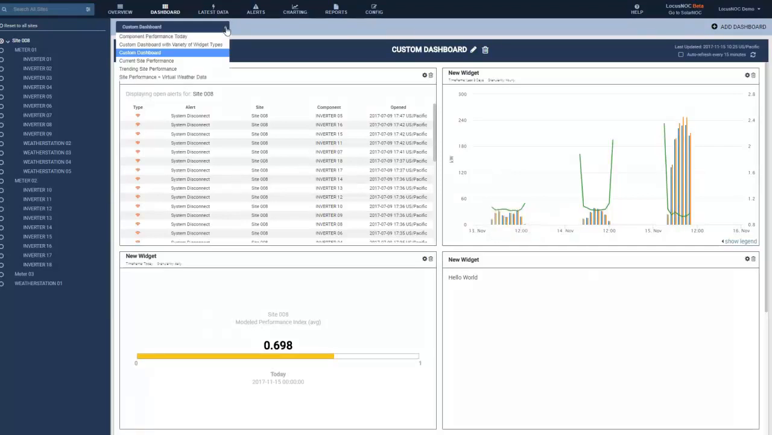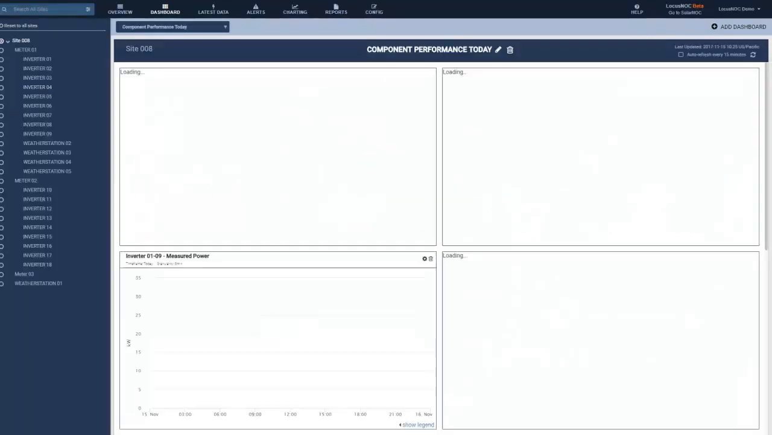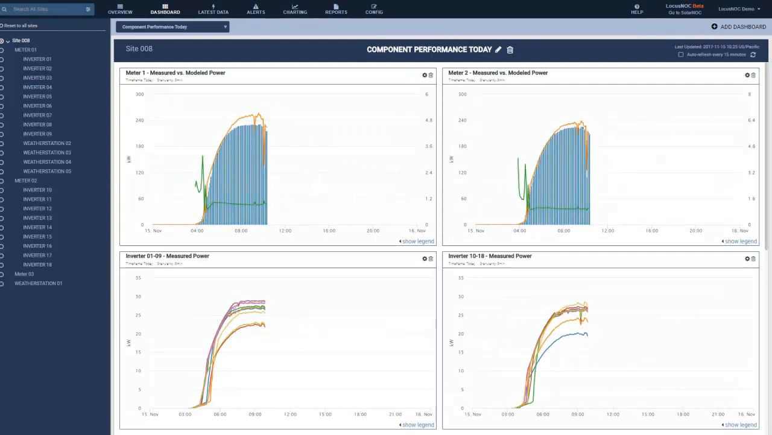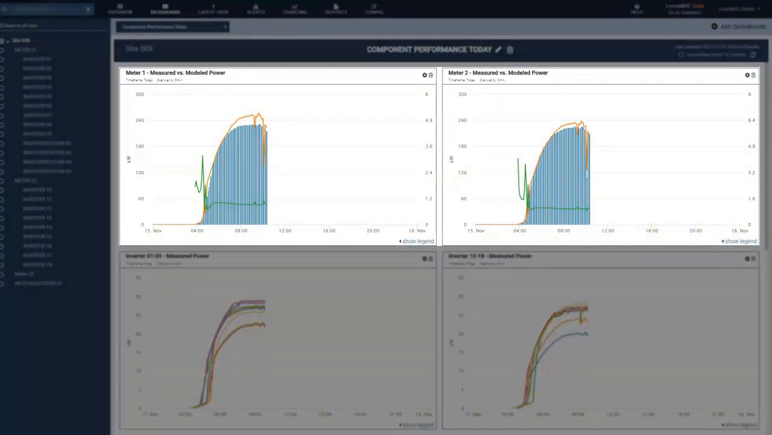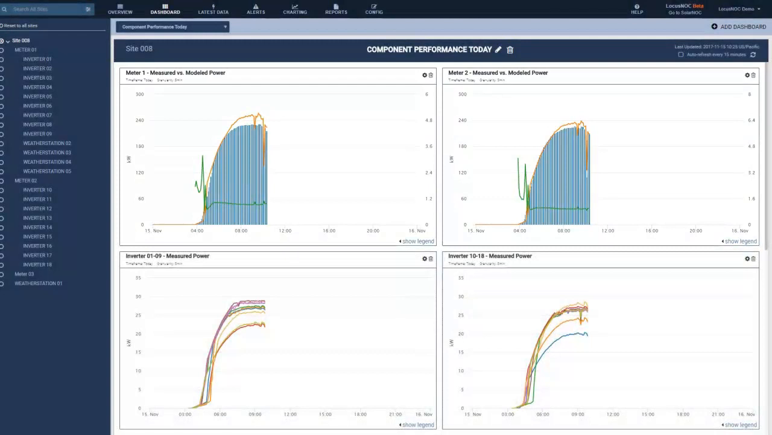Now that we have seen how to build out custom dashboards, let's take a quick look at an example of a previously built-out dashboard and how it can help with our regular site analysis. Here we have a site with 2 meters and 9 inverters under each meter. We created a custom dashboard called Component Performance Today to help visualize the performance of these underlying components for the current day. These top 2 widgets show the measured and modeled power with the performance index for each meter, giving a quick view into any underperformance at the meter level.